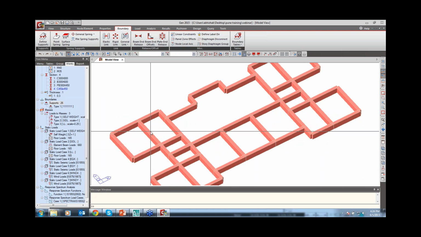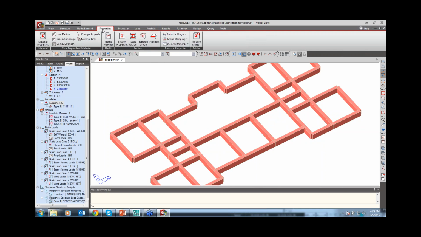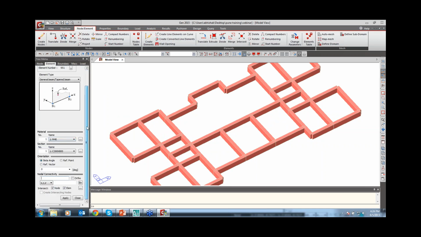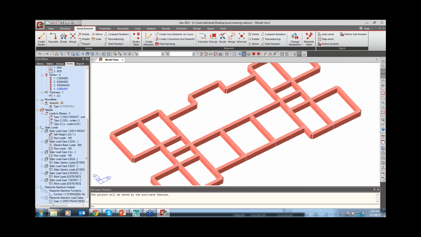If I want to generate some secondary beams here, I just go to Nodes and Elements, Create Elements, General Beams. I can select the grades and the properties, 300 by 450. First click here and click here. In this way you can generate it, or else you have to generate by applying nodes.